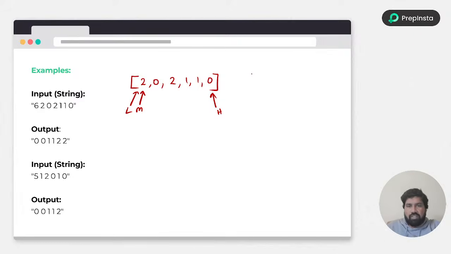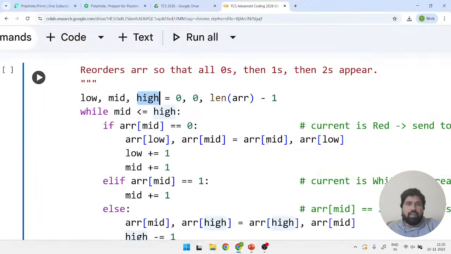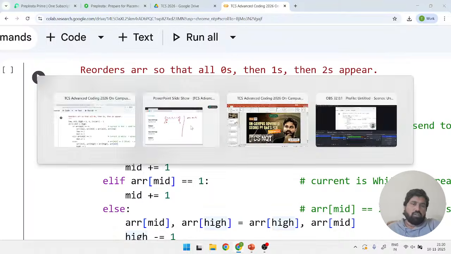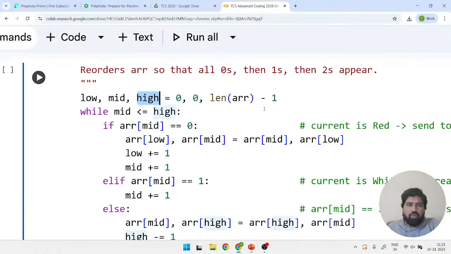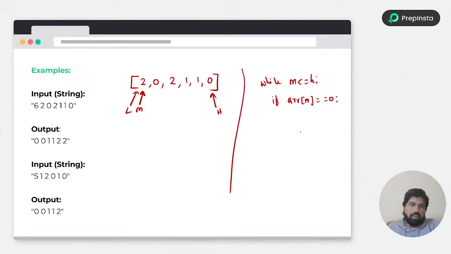Okay. Now I will start the while loop. While mid is less than or equal to high, what will happen? First I will compare whether mid is equal to 0 or not. If mid is equal to 0, which is nothing but the mid pointing to the value, guys, I am saying value, not index. So in the first if condition, we have written ARR of mid is equal to 0. Then we have to swap mid and low, and we have to increase low and mid.